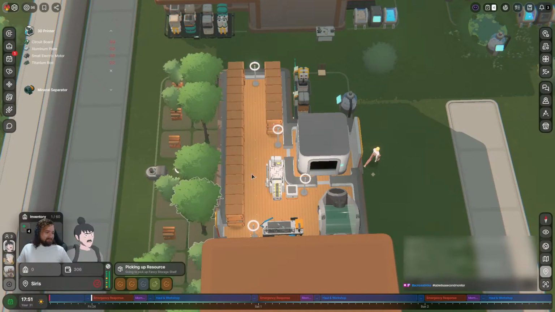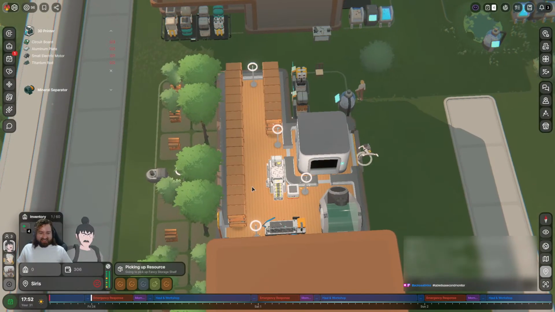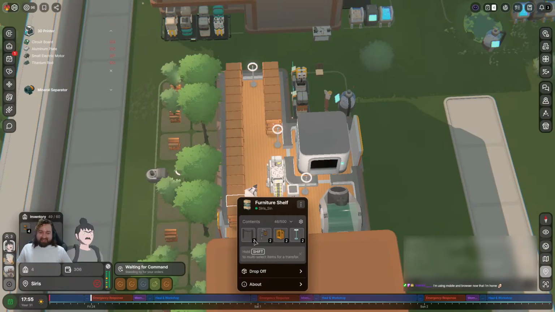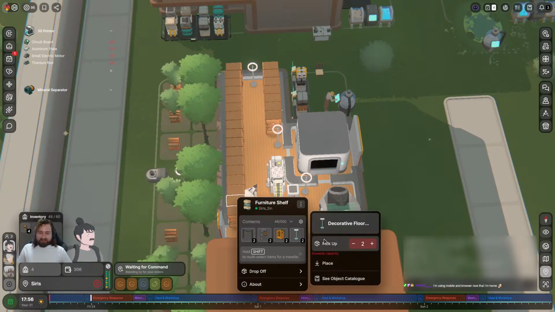Tablet as second monitor. Or tablet as a second monitor. Okay, okay. I'm using mobile and browser now that you're home. Oh my god. You kids and all your devices.